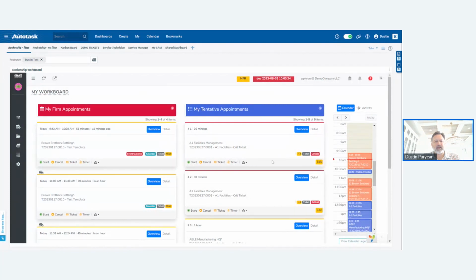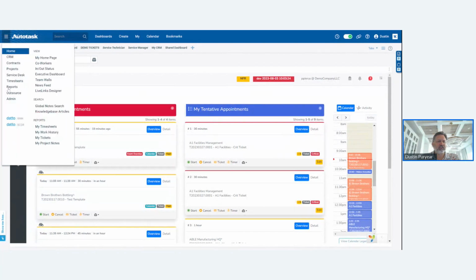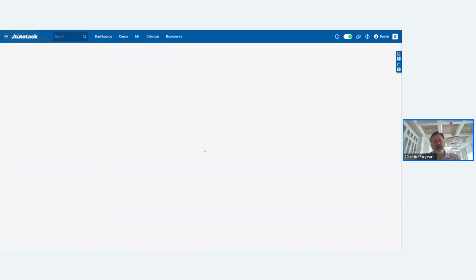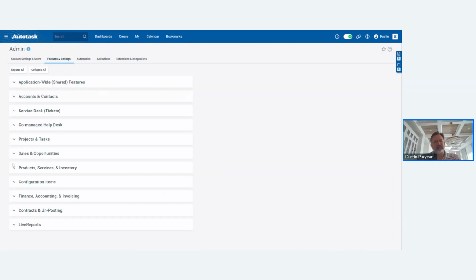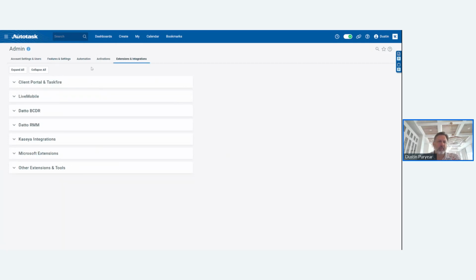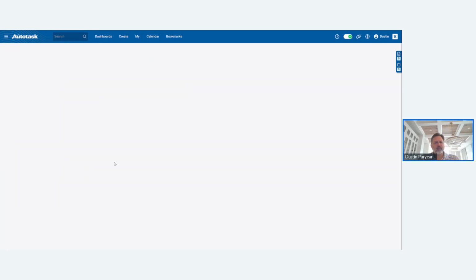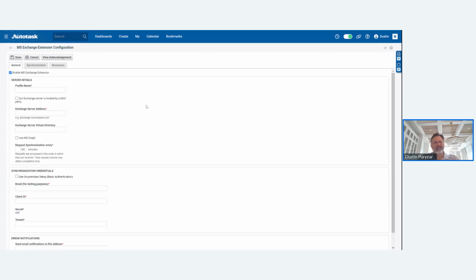So in Autotask, what we're going to first make sure is configured is the integration with Exchange. And I'm not going to go through all of the settings because this is a demo account, so we can't integrate that with our corporate Exchange. But basically, you're going to go through the process under Microsoft Extensions and then Microsoft Exchange. You can set up your connections with Azure. And then from there, you're going to select the resources that have an integrated or a synchronized calendar.